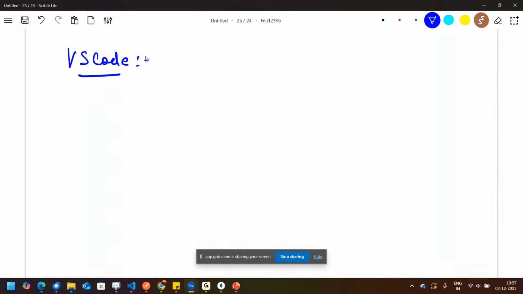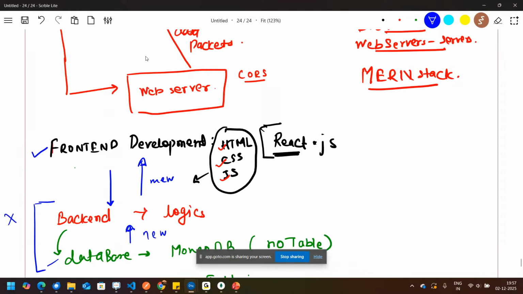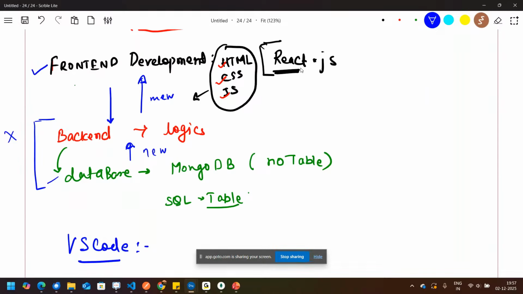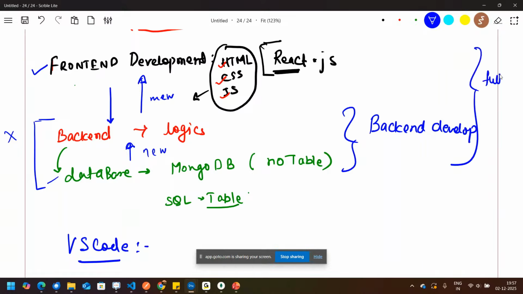Okay, too much has been spoken about what is a website, what is front-end and back-end development. One more thing I forgot: front end plus back end development is what we call full stack development.